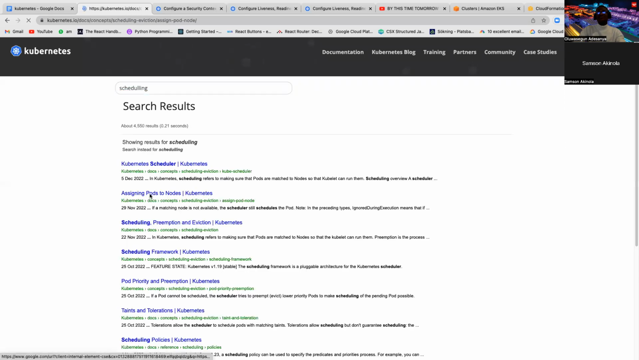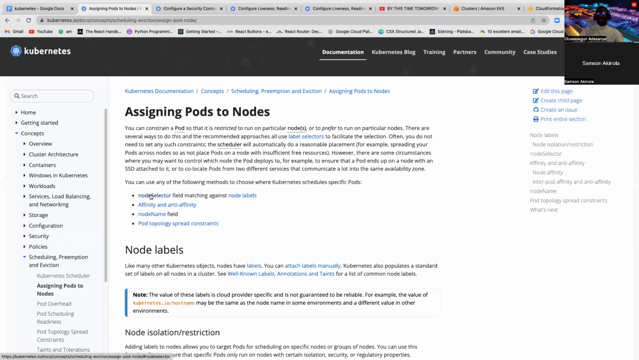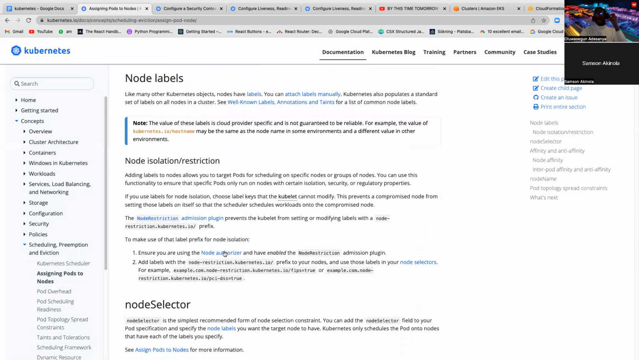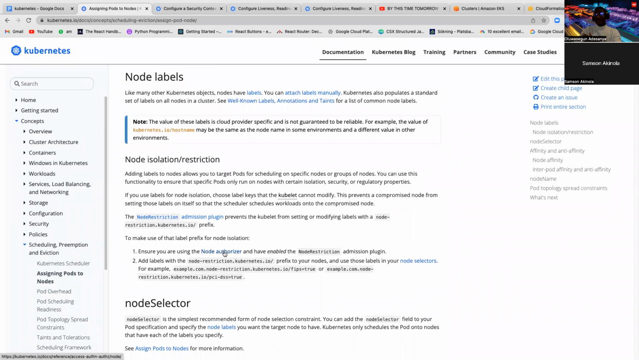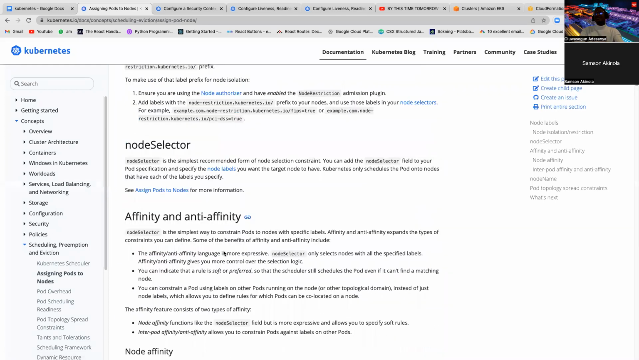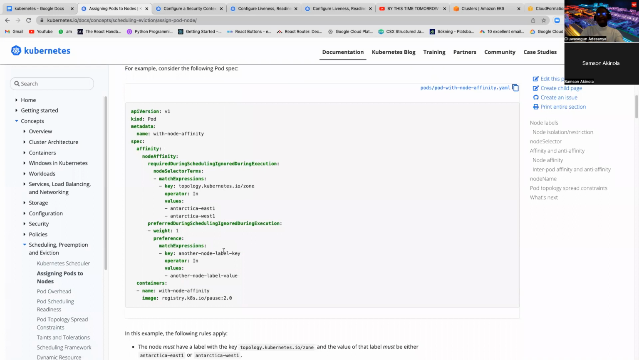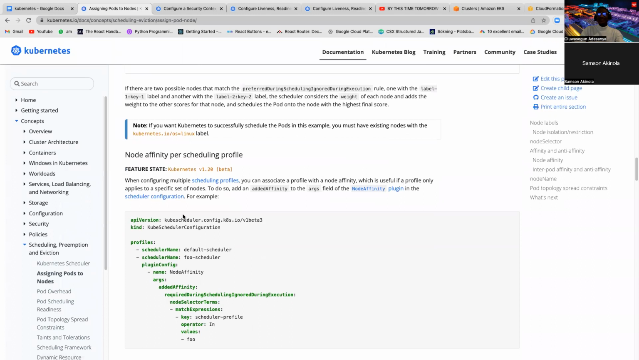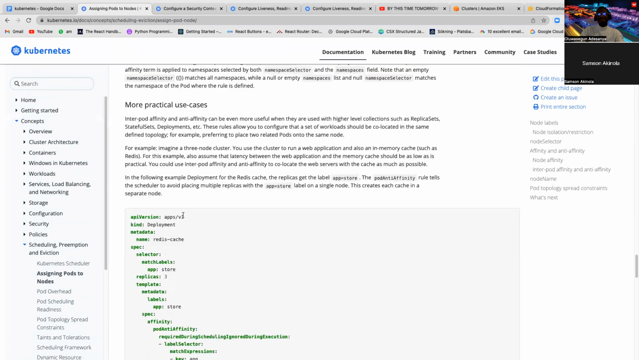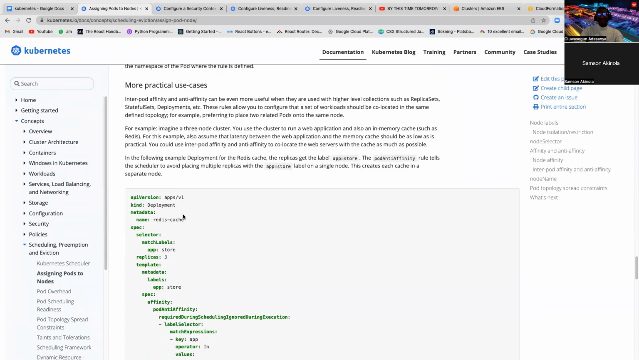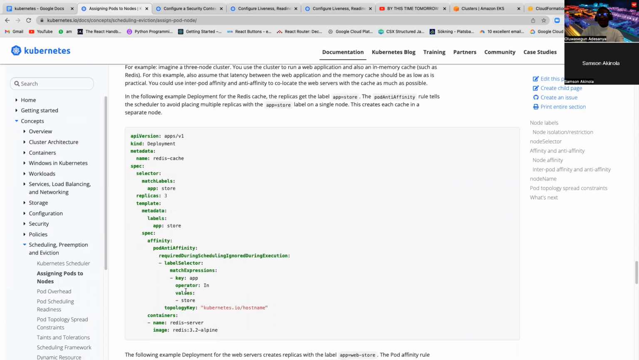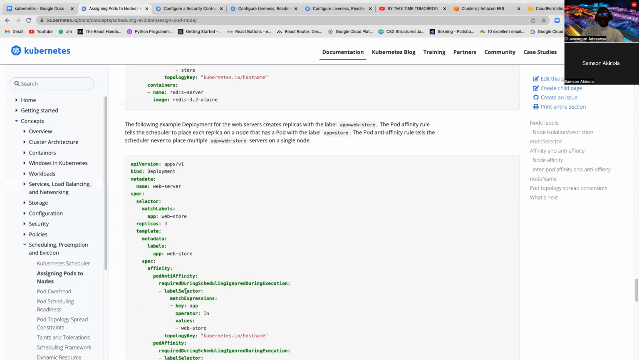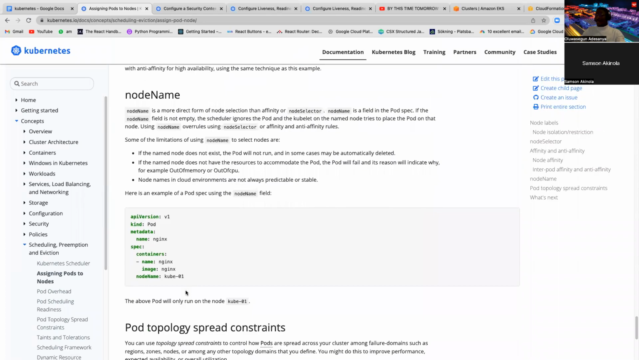So assigning ports to node. Let's assume I want to deploy a new pod now, but I want you to attach it to a particular node. So that's where I'm going to use the word node selector and the word node name. I want to show you in the documentation. So let's assume this is the deployment that we want to deploy. So what I will need to do is inside the container, I will put the node name.